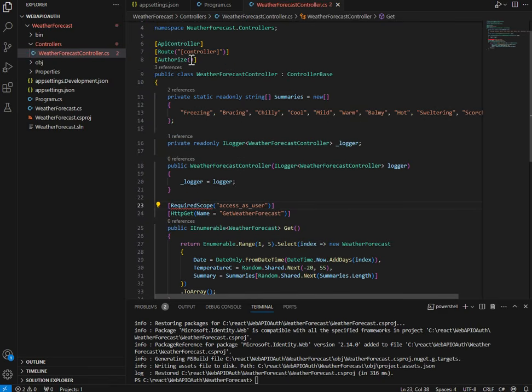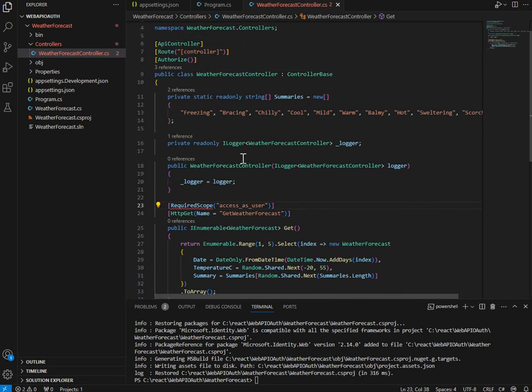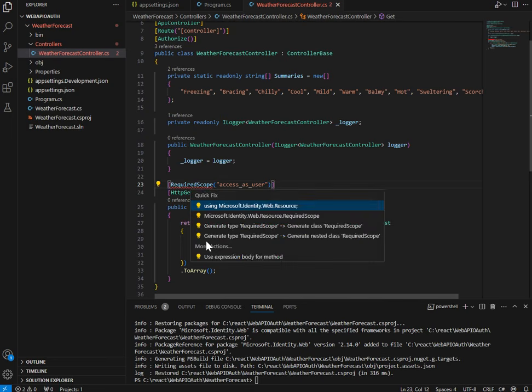So I have added the authorize attribute. In order to access any endpoint from this weather forecast API, first of all, the user should be authenticated. Then I'm specifying, out of n number of endpoints provided by this weather forecast controller, at present there is only one. If there are n number of action methods, then only for the required action methods you can specify a scope.